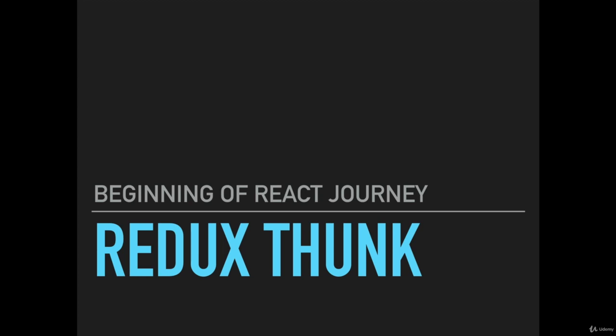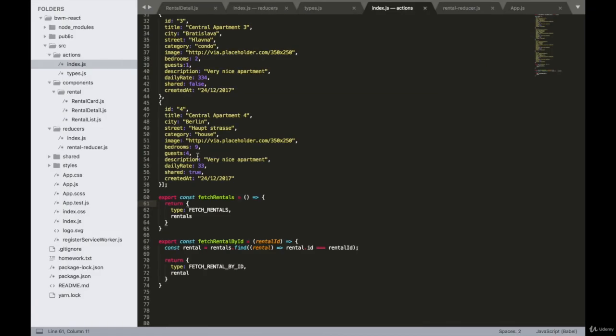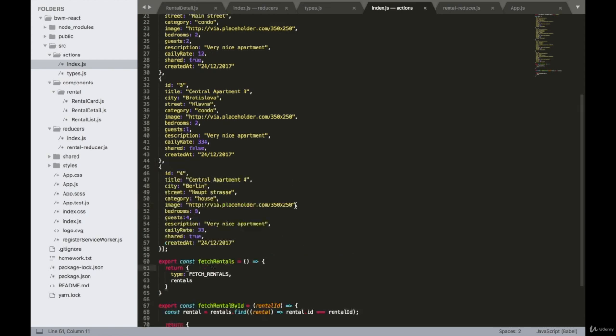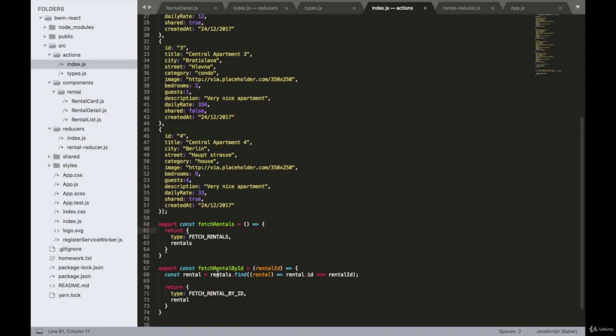In the last lecture we selected the rental reducer, and in this lecture I will show you how you can send asynchronous actions with Redux Thunk. So let's start. Go to your coding editors, and I will give you an example. In this fetch rental by ID, most probably in the future we'll send a request to server and get our rentals from there. So this action will be asynchronous.